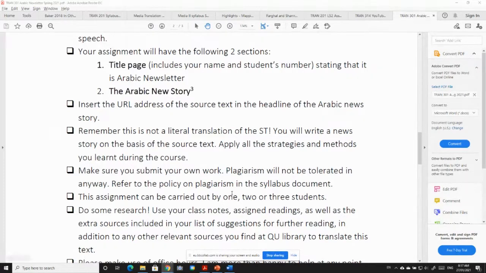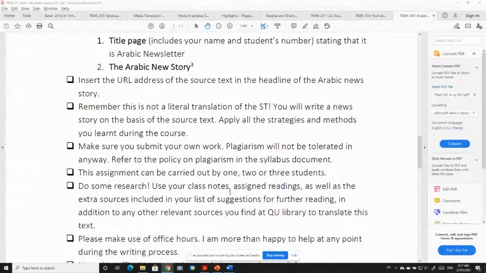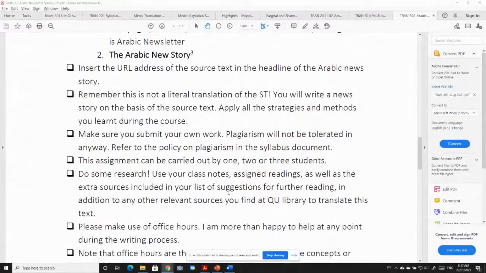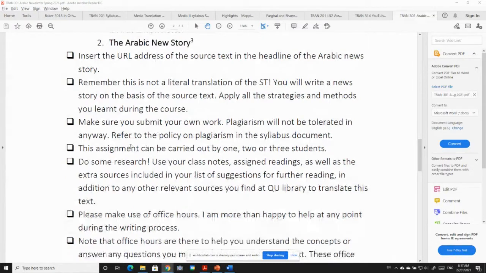Now, what else here? Of course, you have to make sure that your text sounds idiomatic in Arabic and is suitable for publishing as a news story. Make sure you submit your own work. Plagiarism will not be tolerated in any way, because there's a tool in Blackboard that will find out if any two of you did the same work, unless of course you're doing it in a group, that's something else.